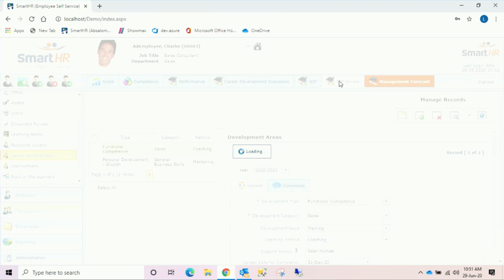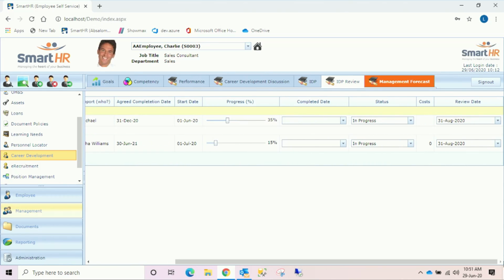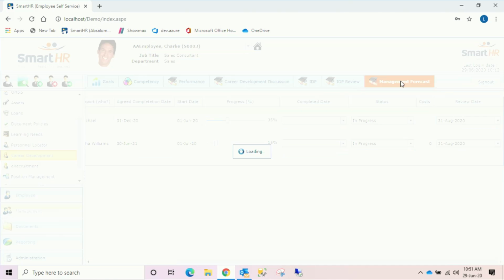The IDP Review tab will show you how the progress is currently faring, when the completed date is, the status of that IDP item, and a review date. You will now notice that because you are the line manager, you've got a separate section here that wasn't visible when the employee was looking at the career development module. And this is called the management forecast. This section will not be available for the employee, and the employee will never be able to access his or her own management forecast section.